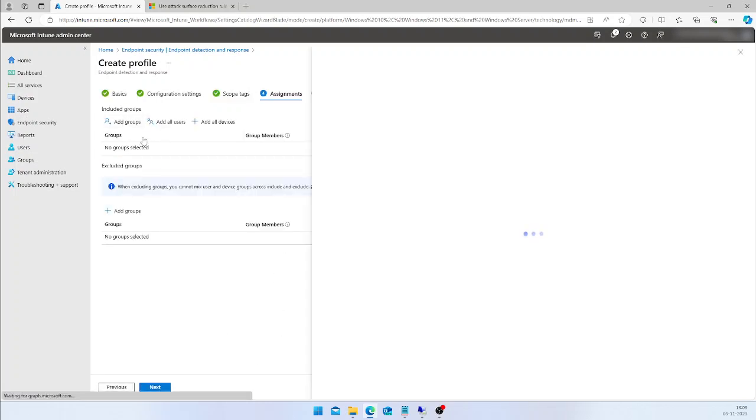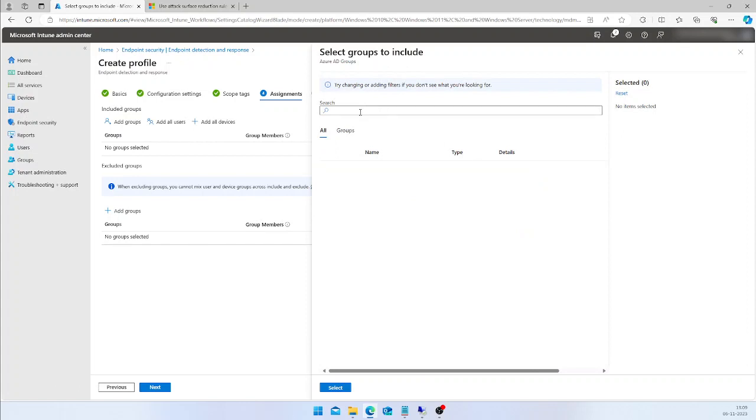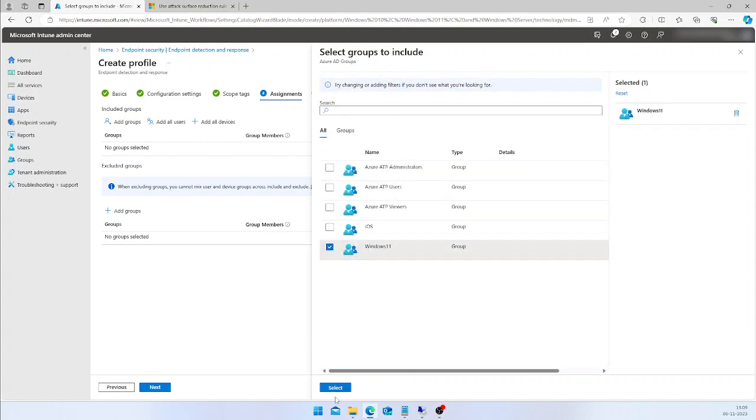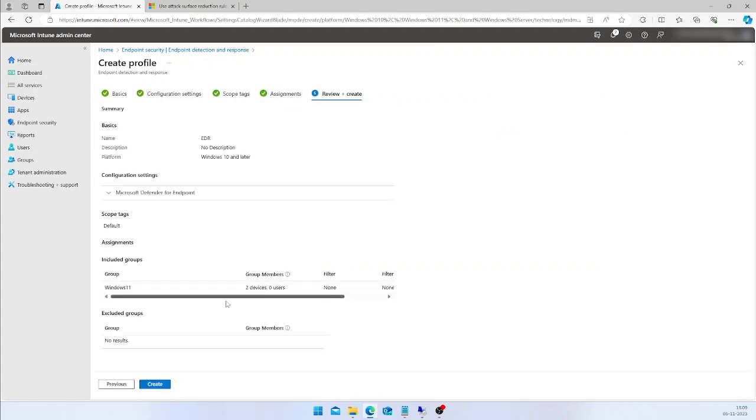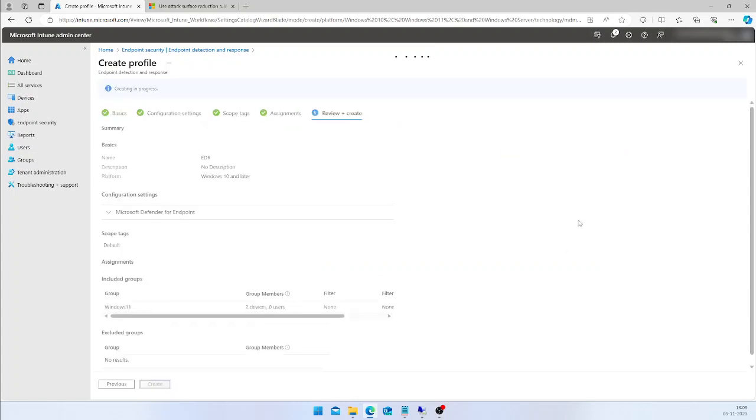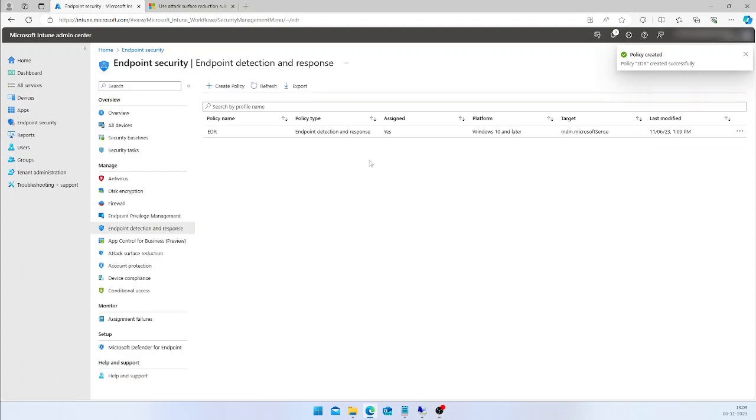Here I'm going to choose my target group where I want to deploy my EDR policy, and then I'm going to click next, and then I'm going to click create. That's it. So your endpoint detection and response policy is ready, and it is applied to the target endpoint.